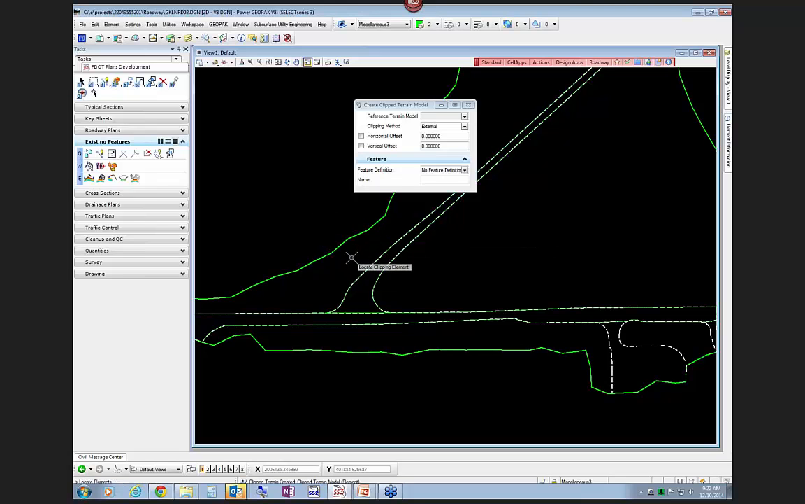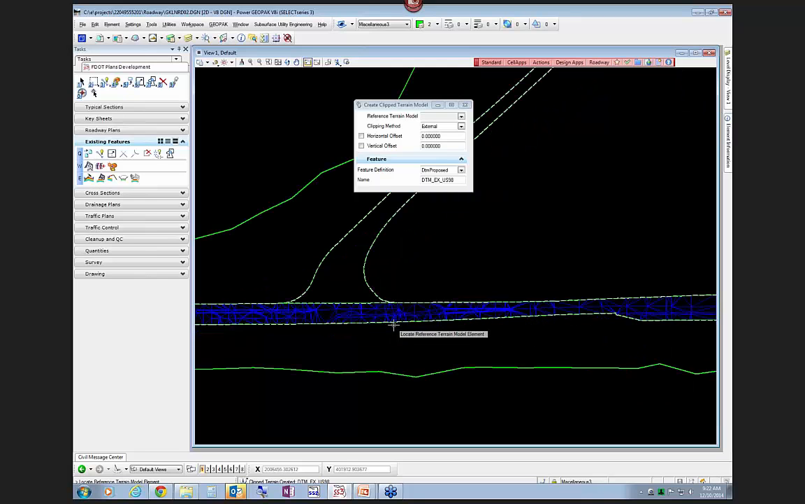And I'm going to locate the reference surface again. I'll locate the clipping. But before I do that, I want to set this feature to a DTM proposed and give it a name. And I'm going to call this DTM_existing_US98, because that's the route number for this. And if I tab through that, I'm going to reset and set the offsets external. And now you see the difference. One, it was green triangles, this is blue triangles.